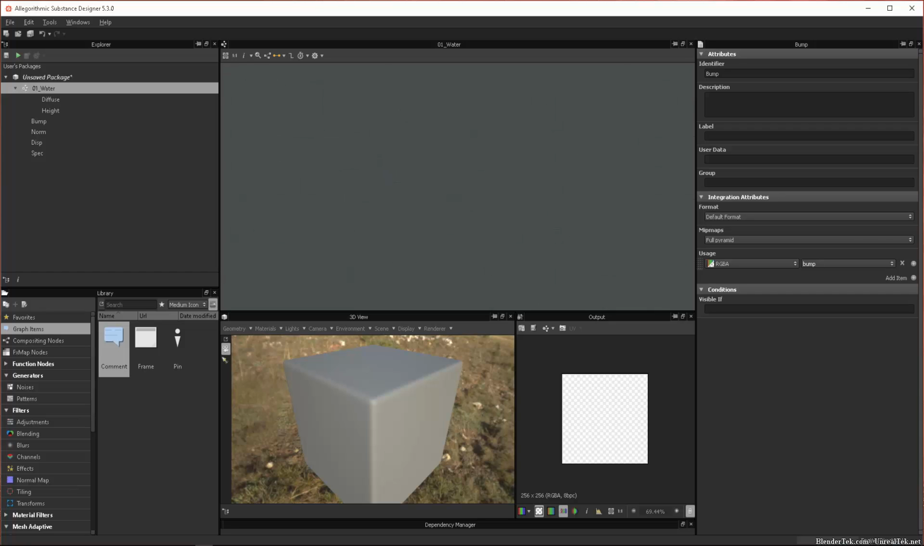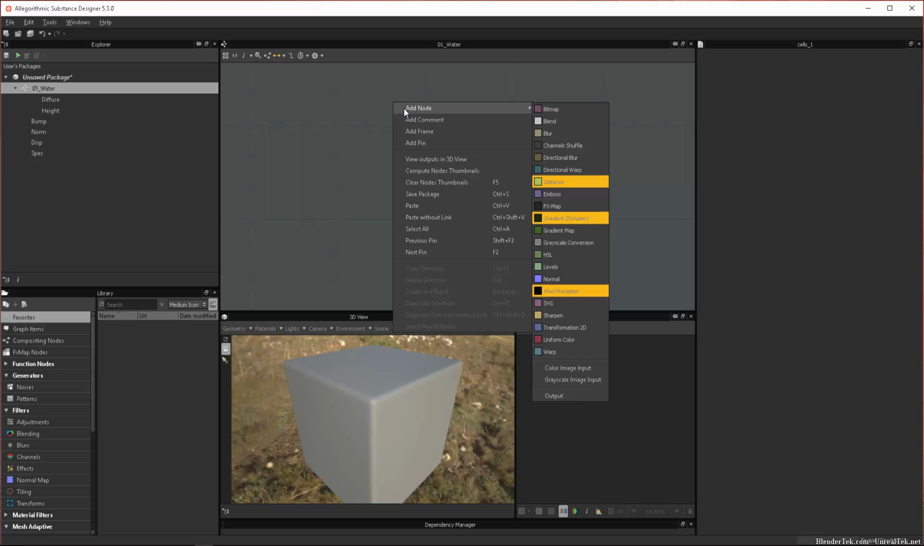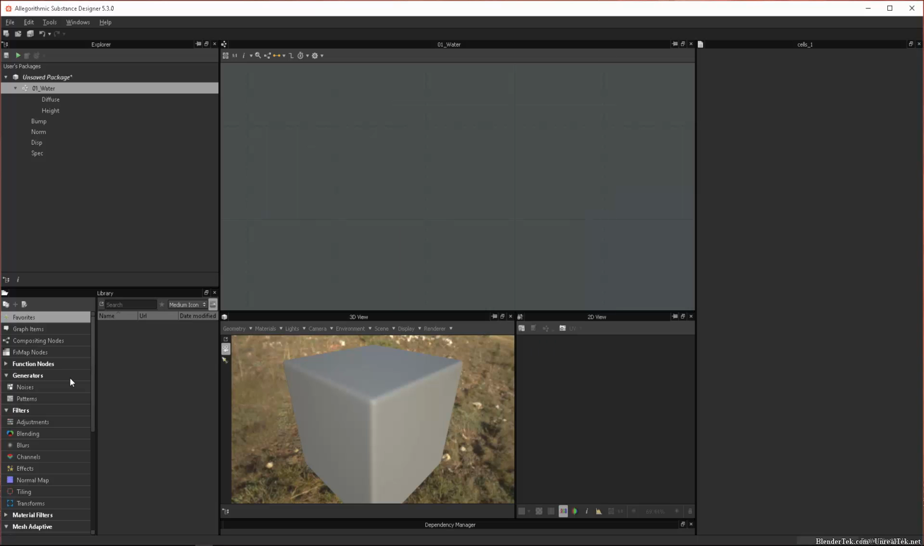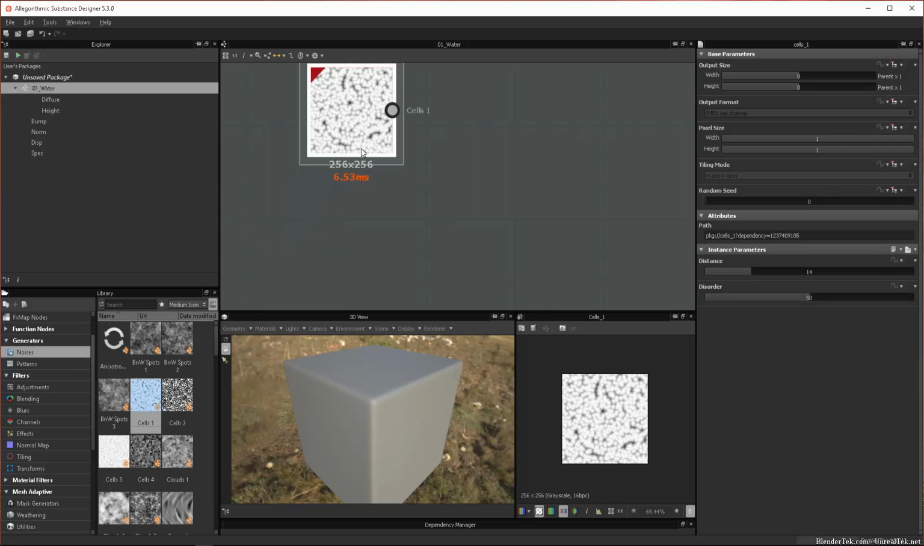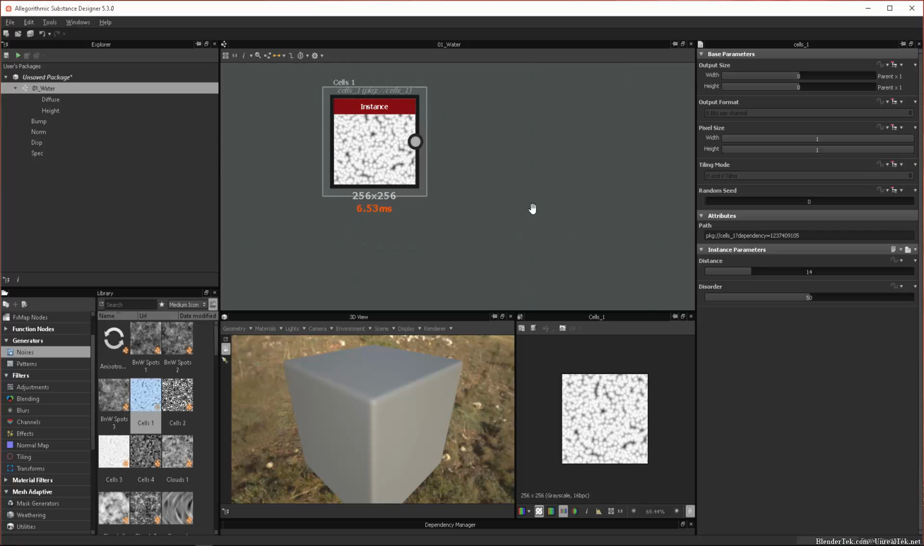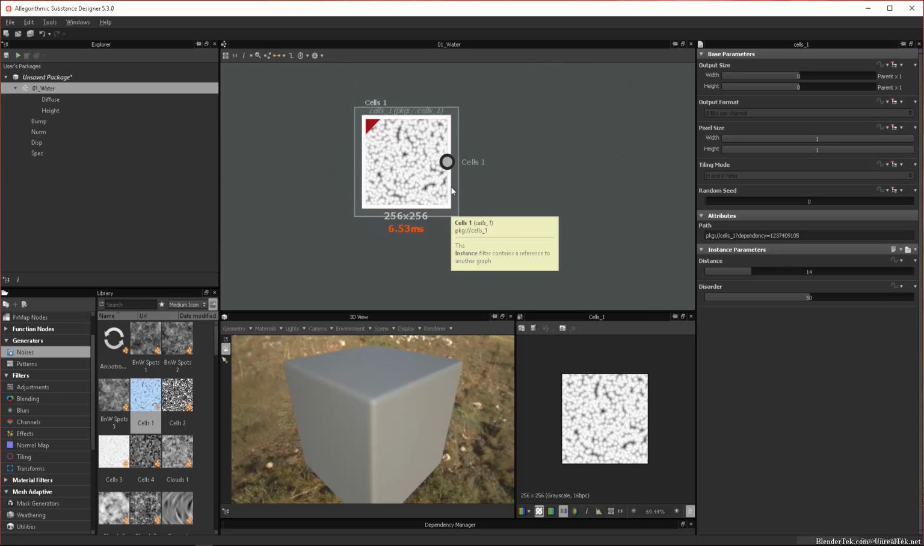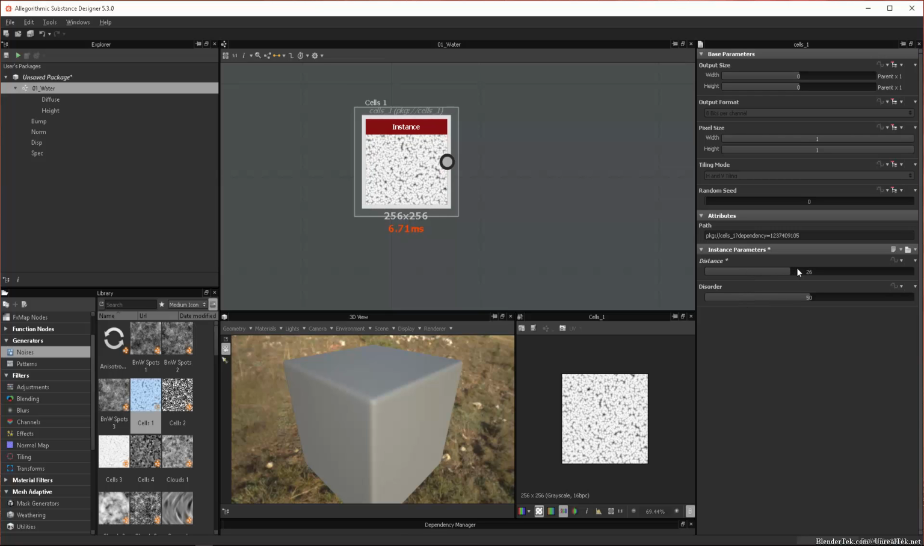We're going to want to start with a generator. So let's go and find our generators, and I believe it's under noises. Yes, we want cells 1. So let's drag and drop that into here. We'll get ourselves a nice instance at 256 by 256, and let's bump up the distance a little bit. Somewhere around 25, I would say, would probably look all right.